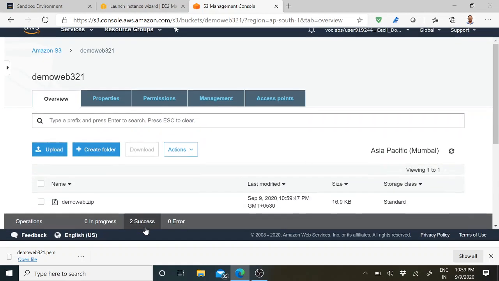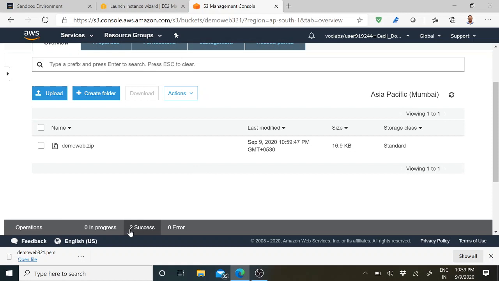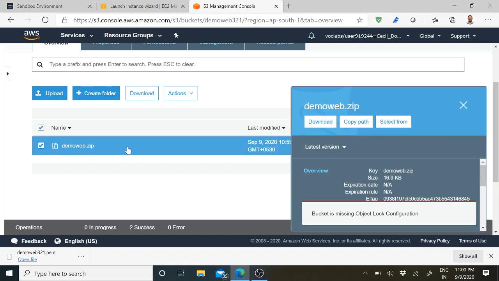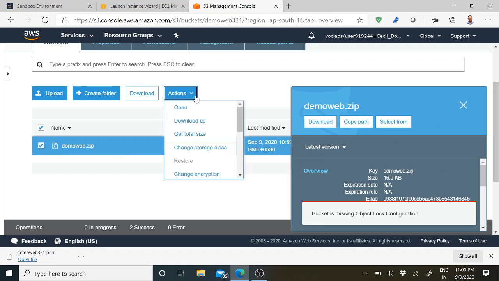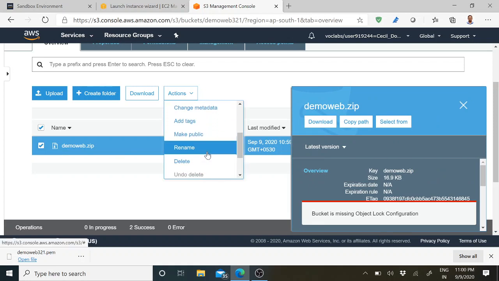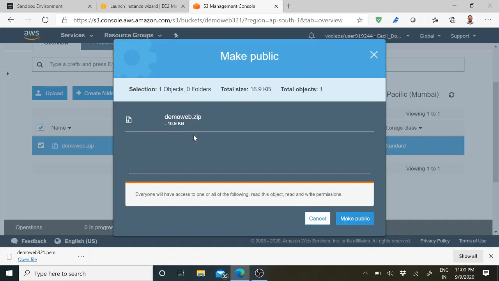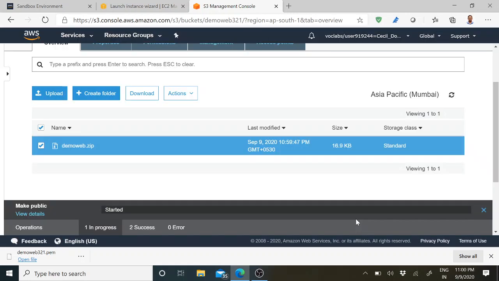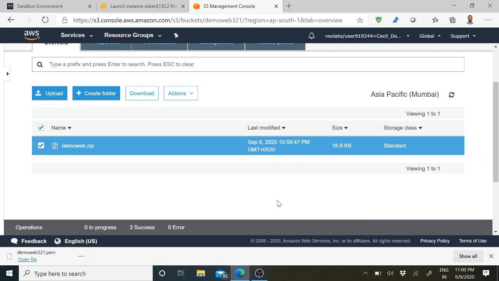So you will get a success message here. After that, we have to set the object as public. For that, you have to select the particular object, go to Actions, and scroll down. You can see an option called Make public. Select that, and select Make public. So your file is now public.